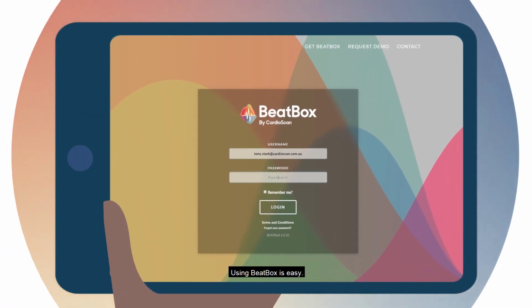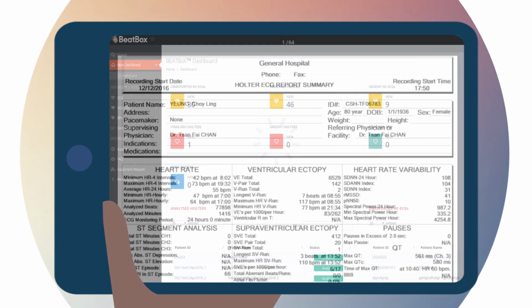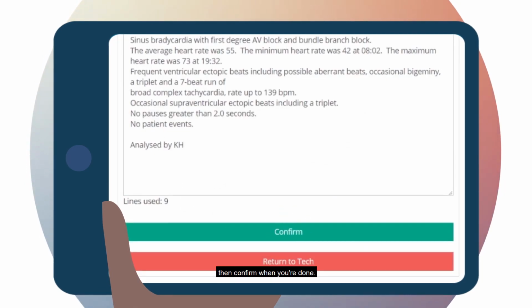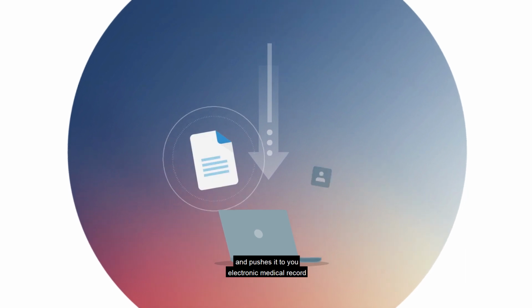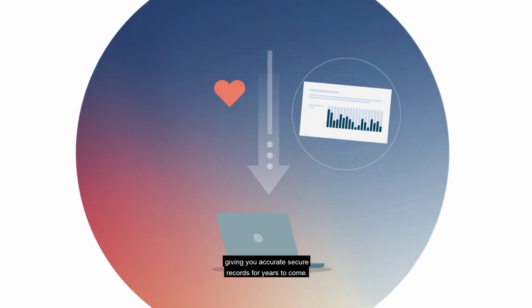Using BeatBox is easy. Simply log in, review patient reports, then confirm when you're done. BeatBox instantly encrypts data and pushes it to your electronic medical record, giving you accurate, secure records for years to come.